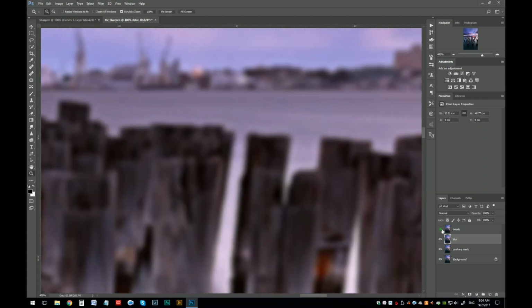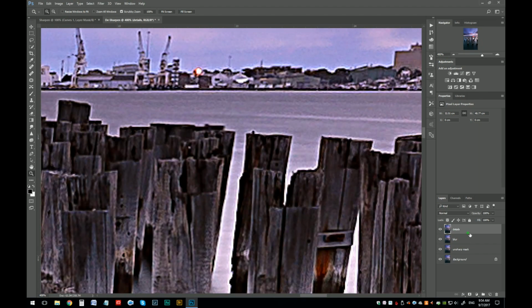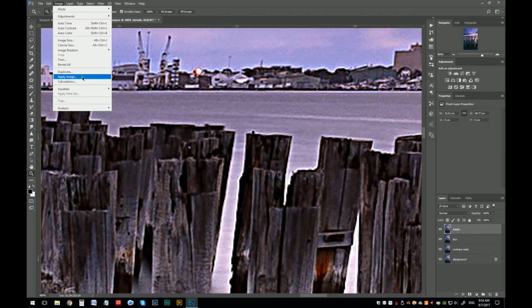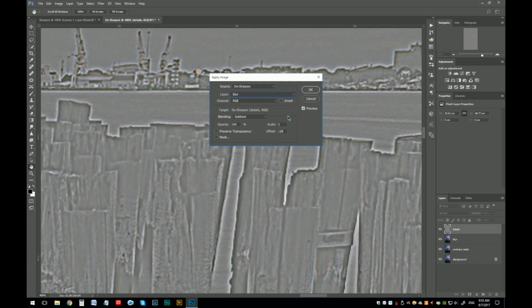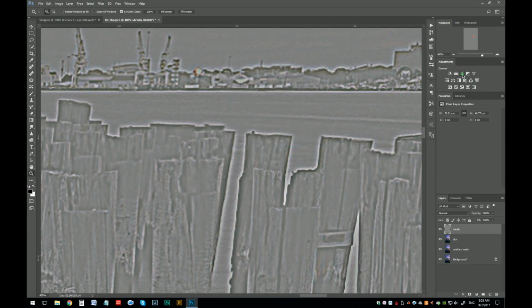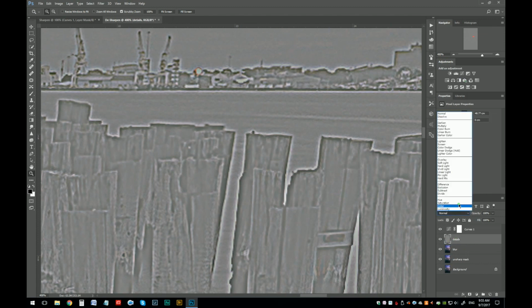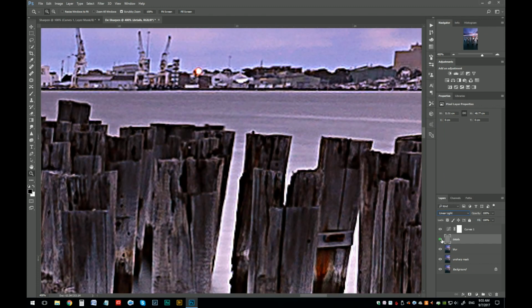So that's blurred out all that detail. Now in my details, image, apply image, and again, I need to change this from merged to blur. These settings here, scale 2, offset 128, opacity 100, and subtract as a blending. Click OK. Select a curves adjustment layer. Oh, and I've got to go to my details, change that from normal to linear light. And again, no change in the image, which means we've done our settings right.